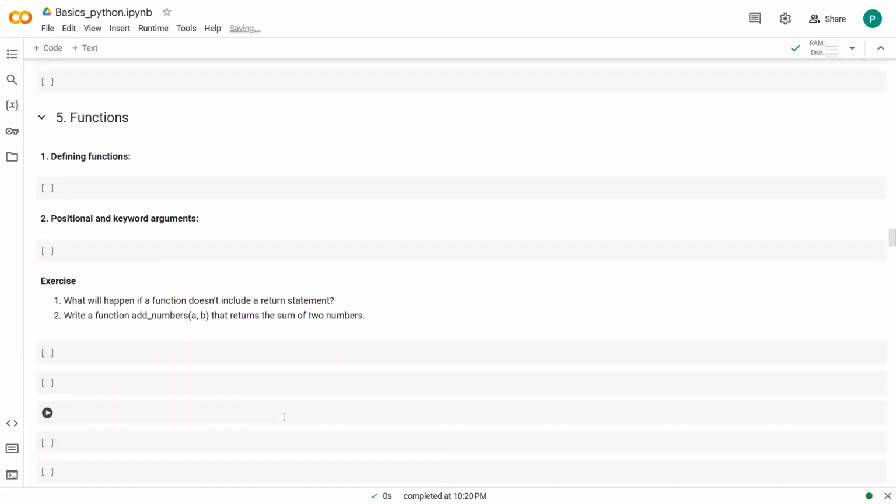Moving on to the fifth part, which is functions. Functions are kind of reusable blocks of code. We define a function using a keyword called def. I will show you how we define it. Let's have a function definition here.